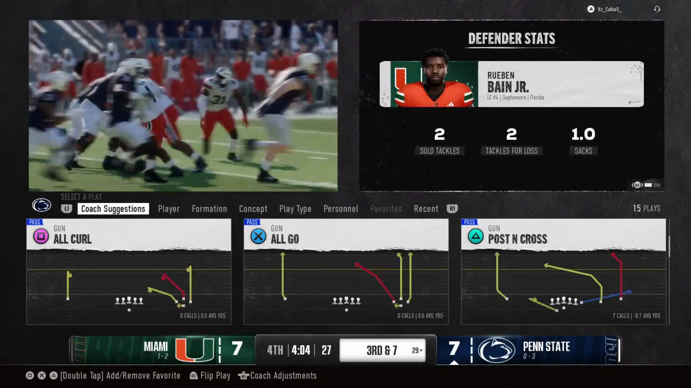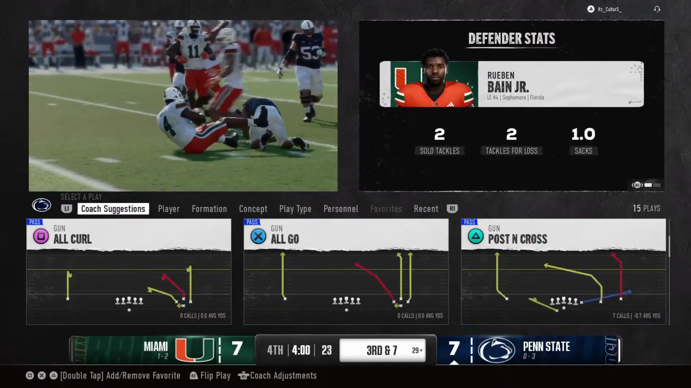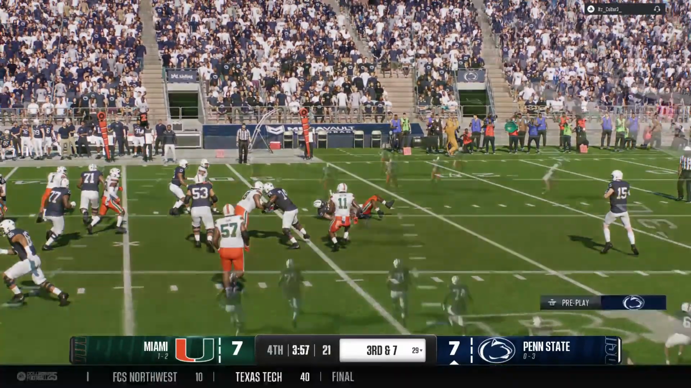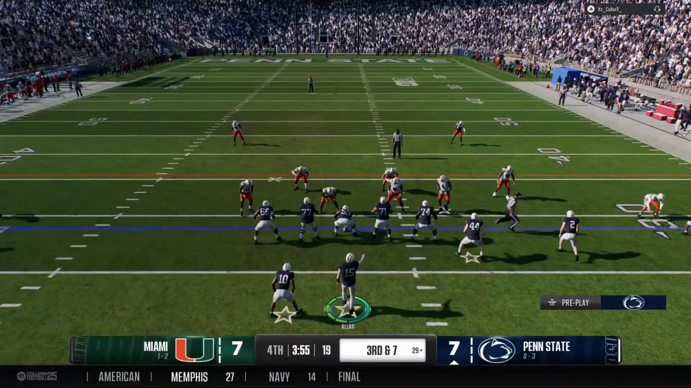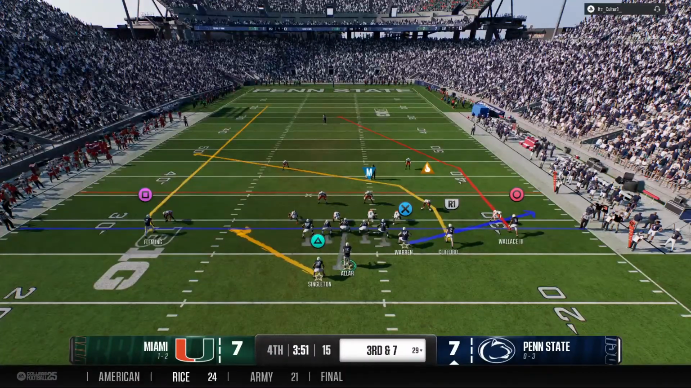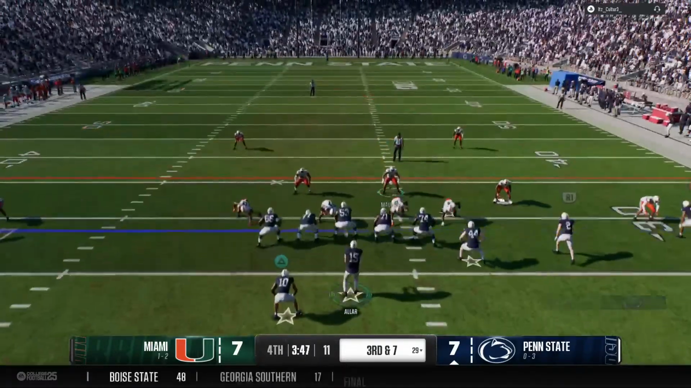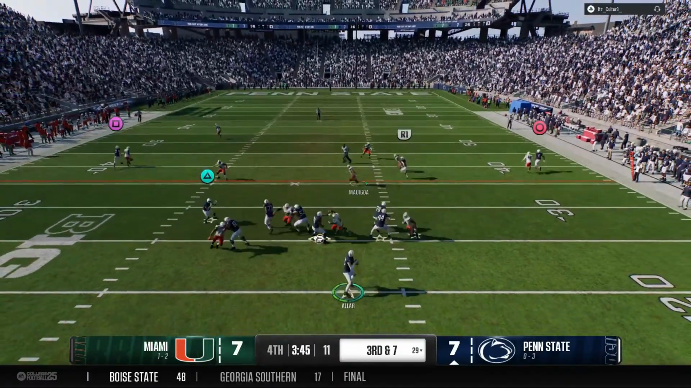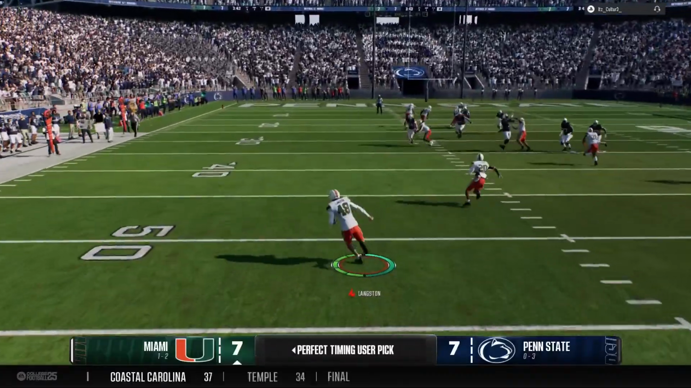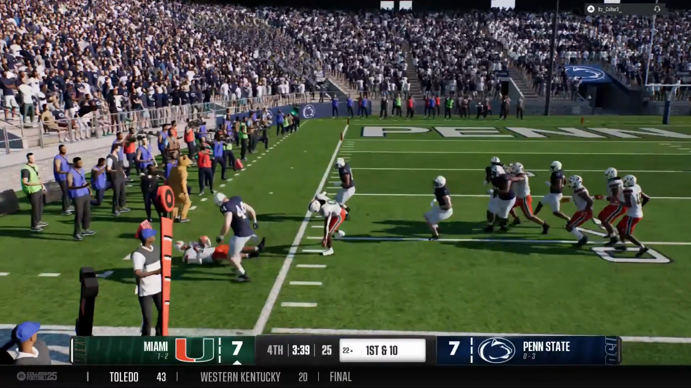All curl. Inside sweep. All curl. Ball's at the 29. Defense can taste getting off the field. It's 3rd and long. To the air. It's Allard. That one comes out hot down the right side. And it's intercepted. Oh, what a big play in a tie game.